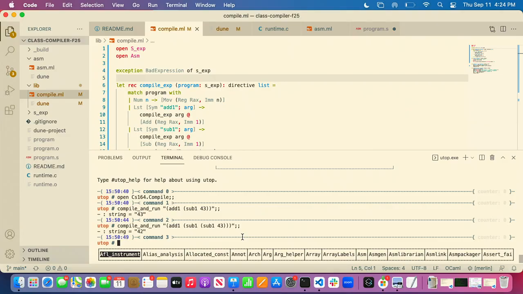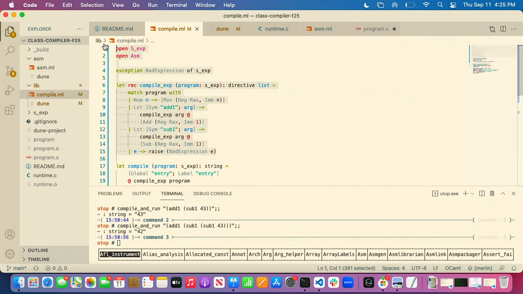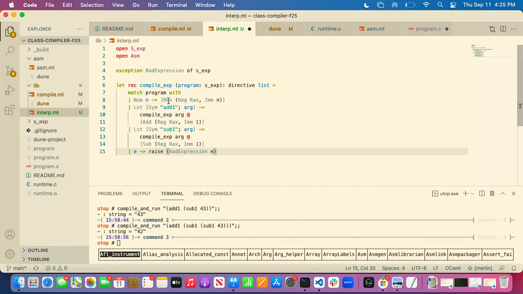Okay, so I promised that our interpreter was going to be easy to write and easy for us to read and reason about. Let's go ahead and see if that's actually true. Let's try it out. It's going to have a lot in common with the structure of our compiler, so let's take advantage of that. Let's copy this and make our new file, interp.ml.